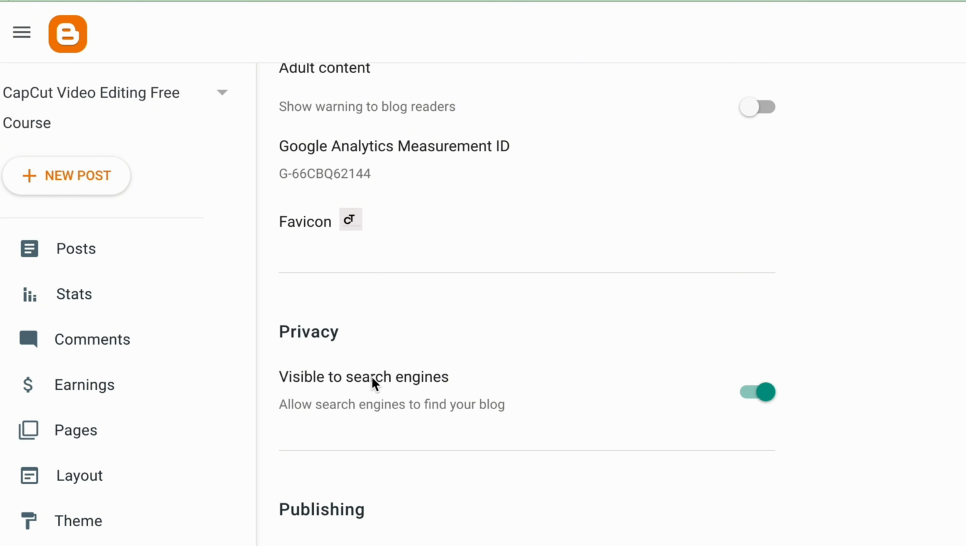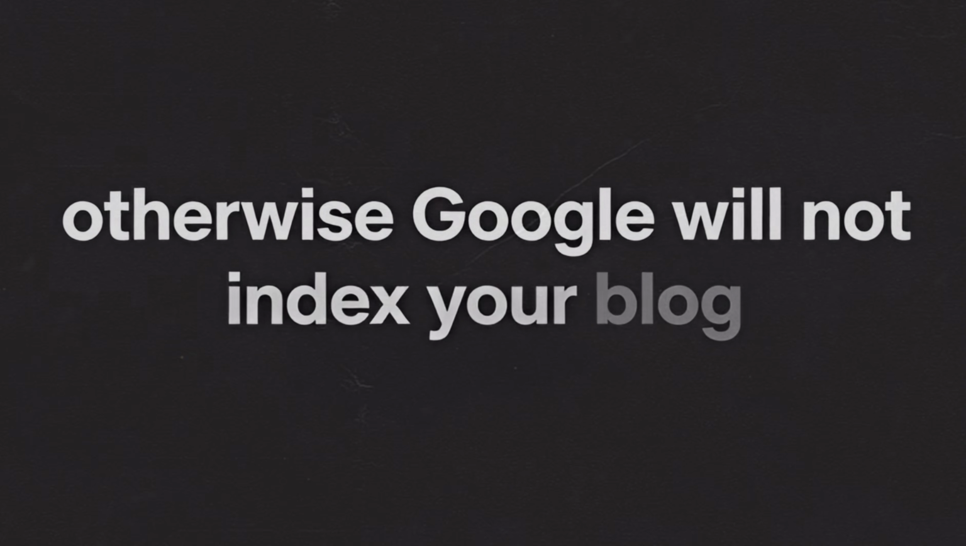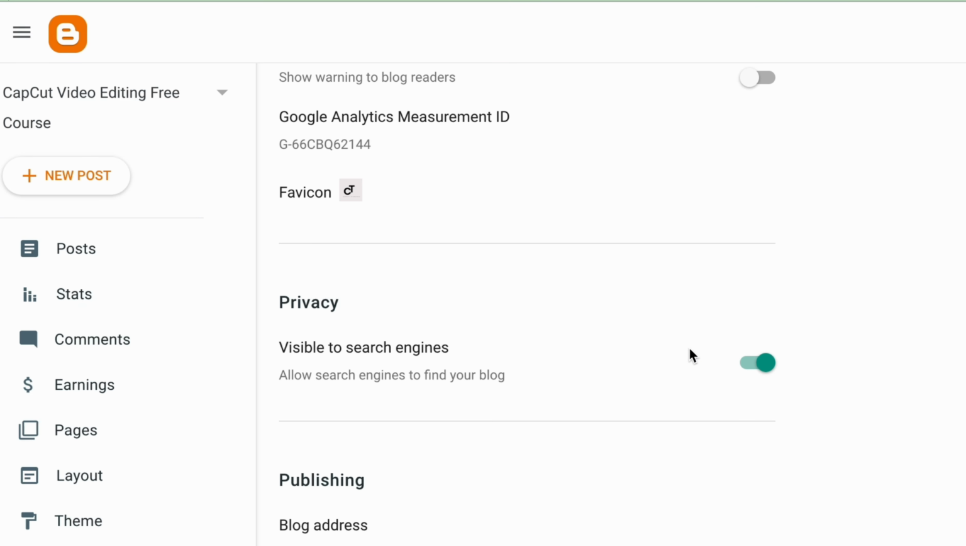Now we have privacy. This is a very important setting. Make sure to keep these settings enabled, visible to search engines. Otherwise, Google will not index your blog. So please keep this enabled like that.